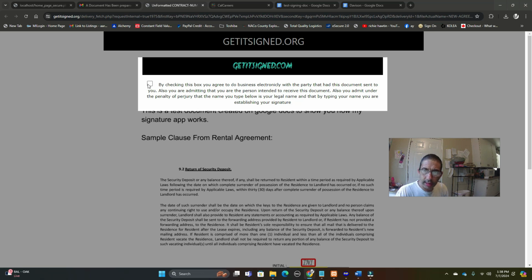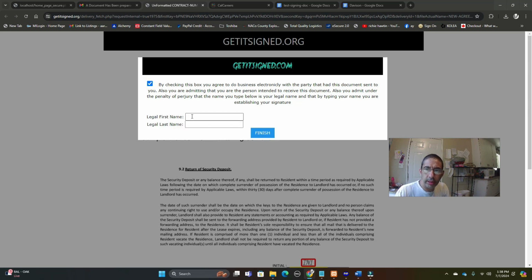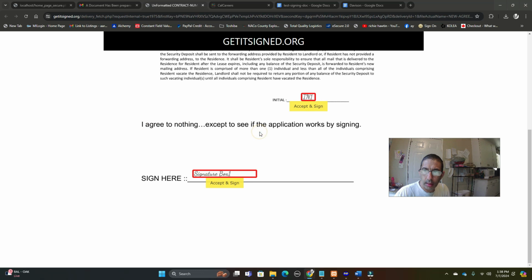You need to check this box to state your intent to do digital business with the end user. And now you key in your name. I'm going to put in a fake last name so that it's not legally binding to anything. And so now I've established my signature. I'm going to accept and sign this one. Aaron Beaubaron. Accept and sign this one.